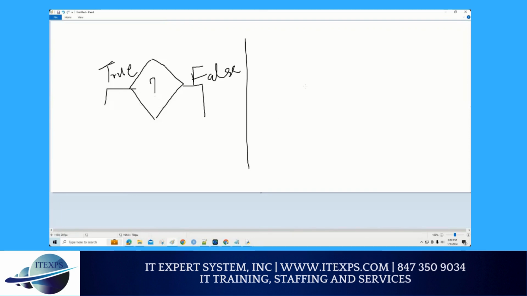Now, please understand, if you are going for a loop, you have repetition. Something repeats. So if you need to repeat or iterate, then you're going to use a loop.